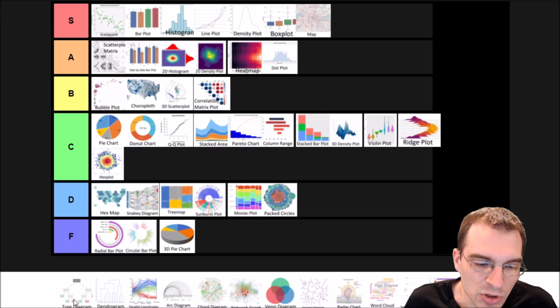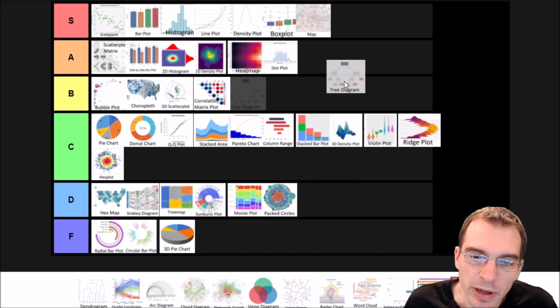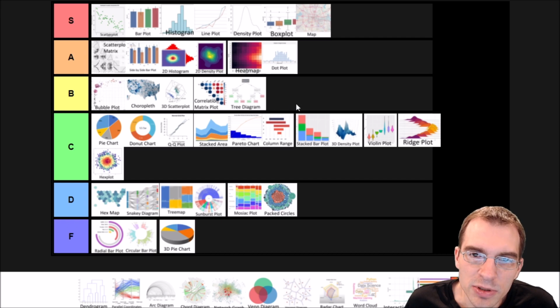After that, we have the tree diagram. Now this one is used quite a bit in predictive modeling because when you're making decision tree based models, you can create a tree diagram and visualize it to see the decisions that are being made. So that can be a pretty useful thing to do. So I'm going to put it up at the B tier because I do think it can be valuable to inspect a tree diagram, but you're not always going to be making tree-based models, so it's not something you're going to necessarily use all the time.